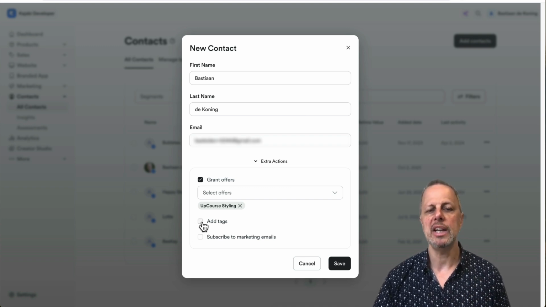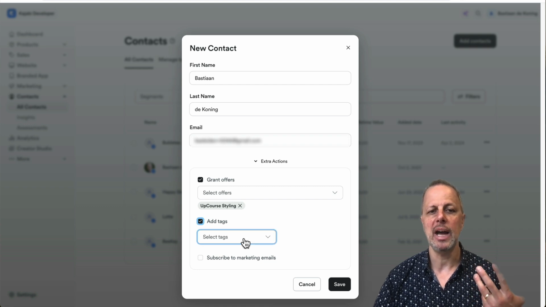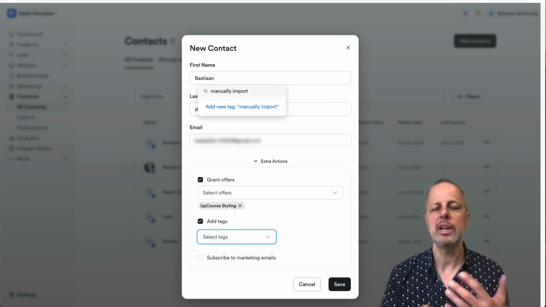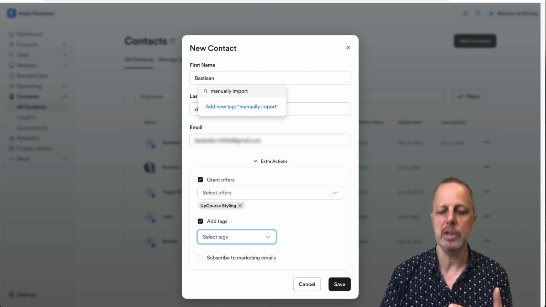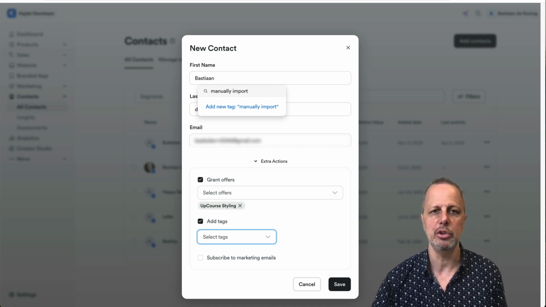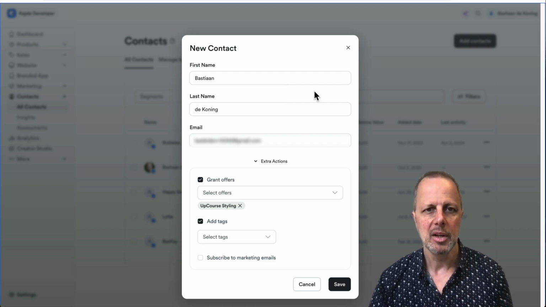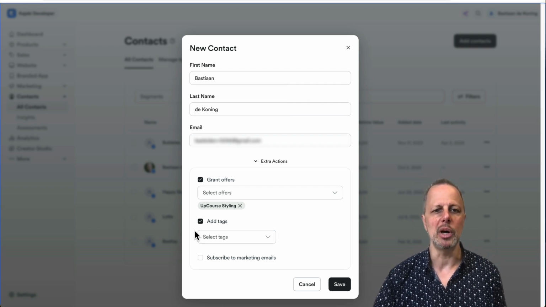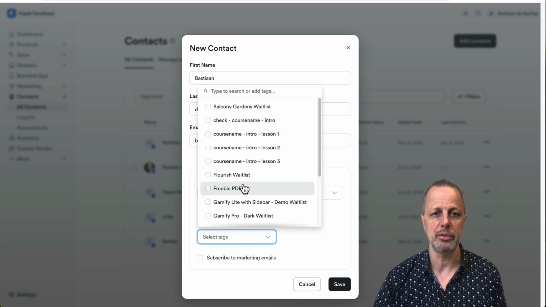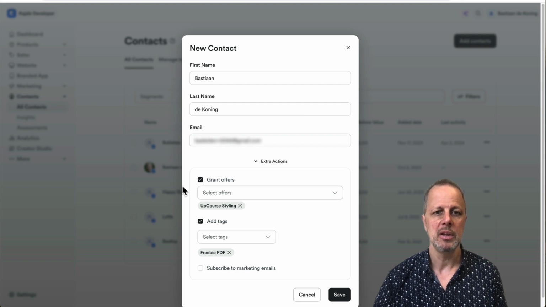If you want, you can add a tag. You can, for example, add a tag manually import, something like this. So you can always filter them again. If you do this, press the enter button, then it's a new tag, and then you can use it. I'm not going to add this tag to my computer because we're not going to use it anymore afterwards. But you can select different tags also. Let me just select a freebie PDF in this case.